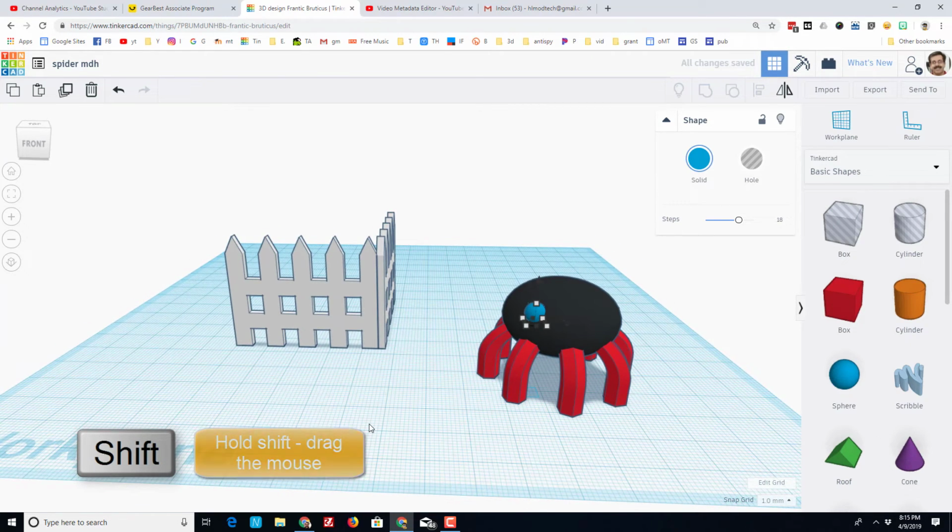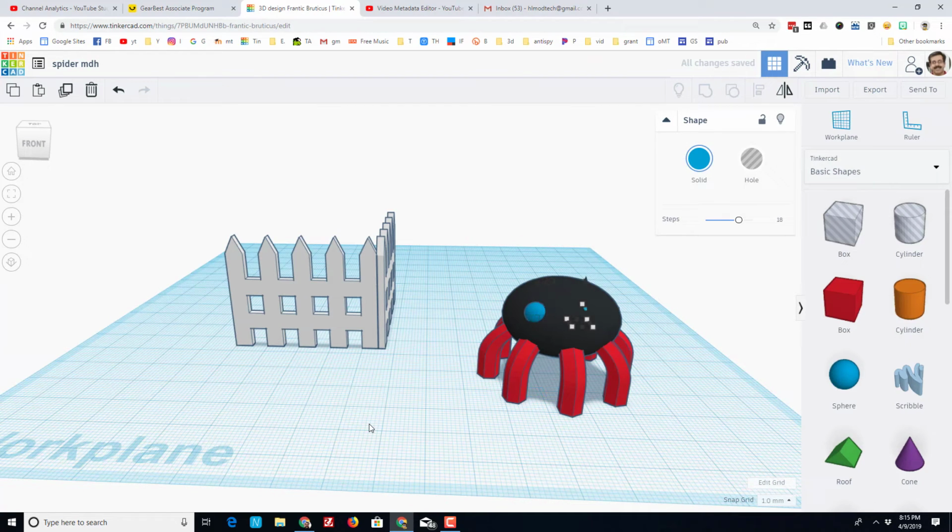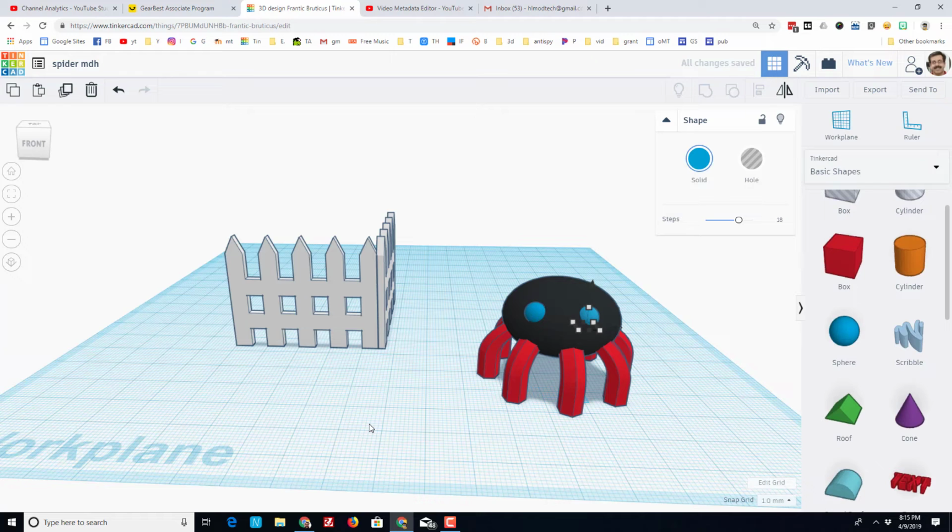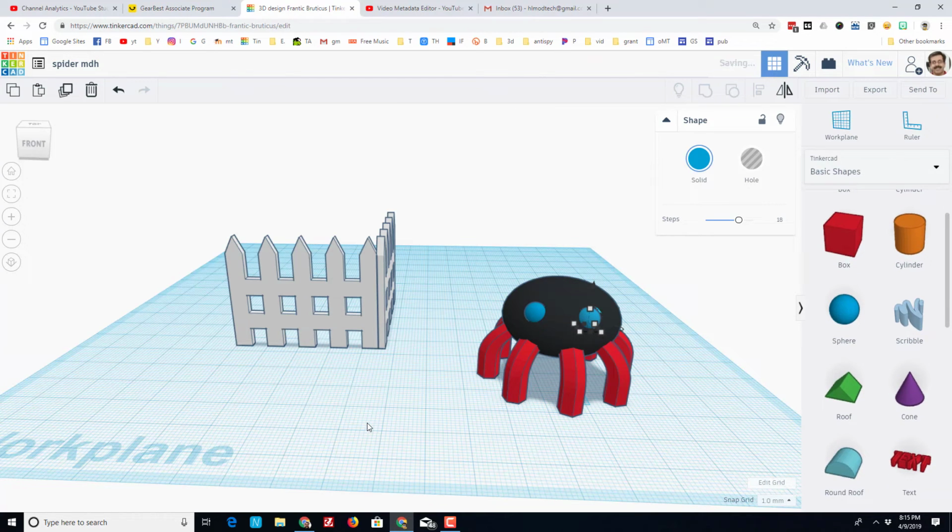I think that's the size I'm going to choose. I'm going to do Control D so my eyes are identical, and I'm going to move it over to the other side and pull it out with the arrow keys until I'm happy.